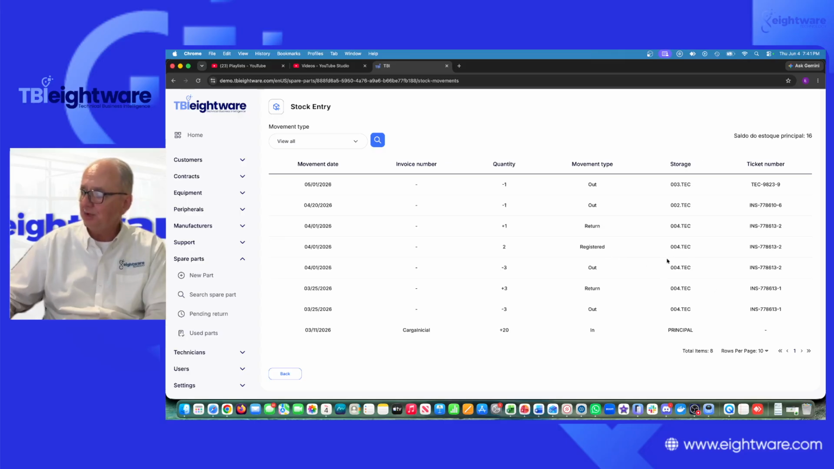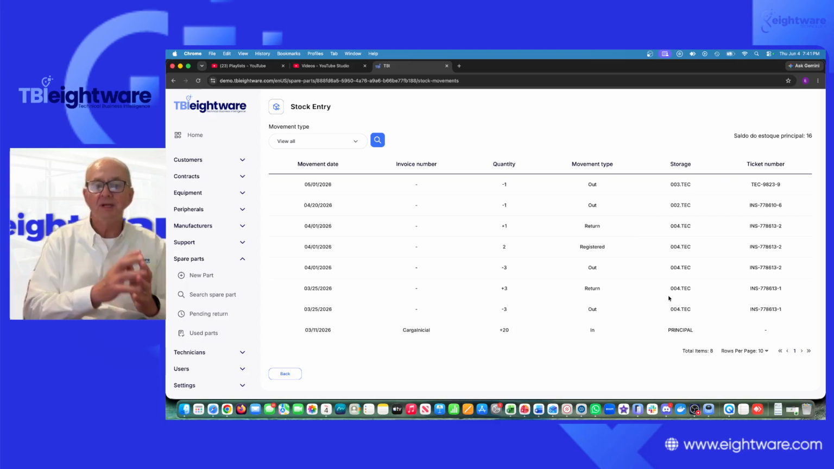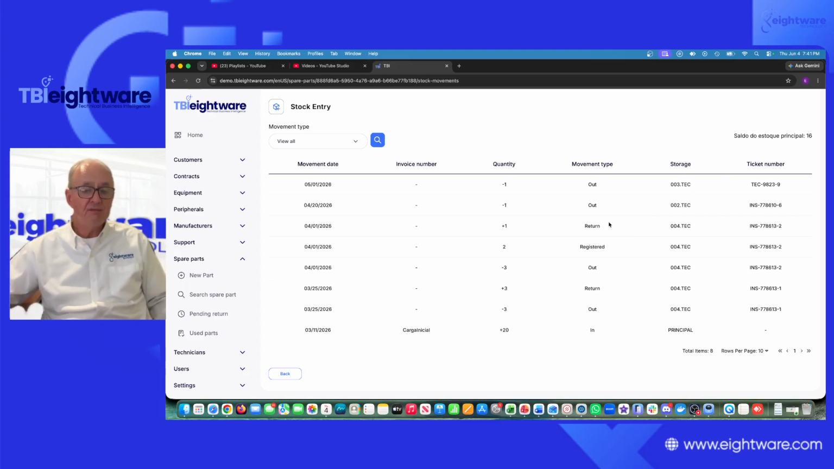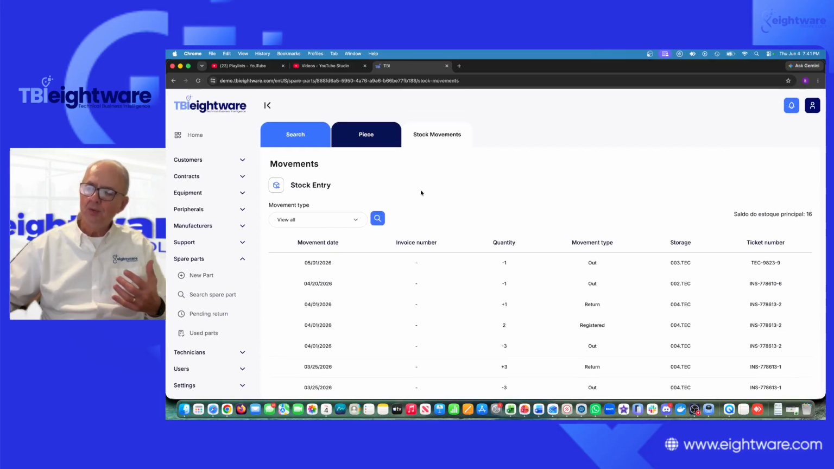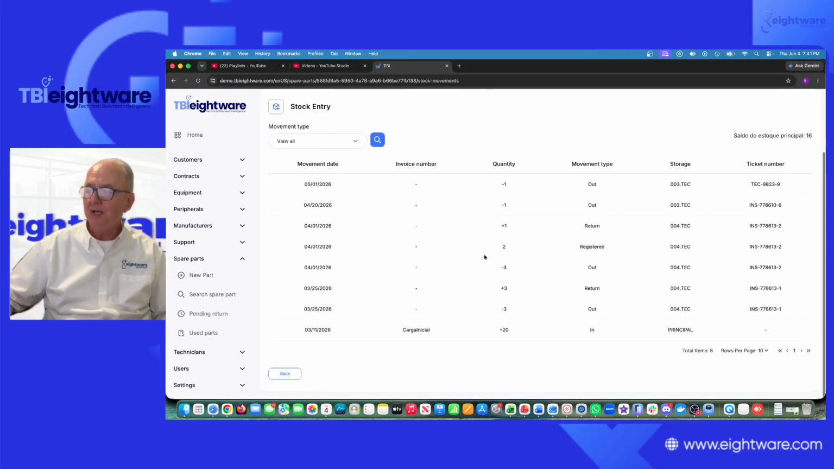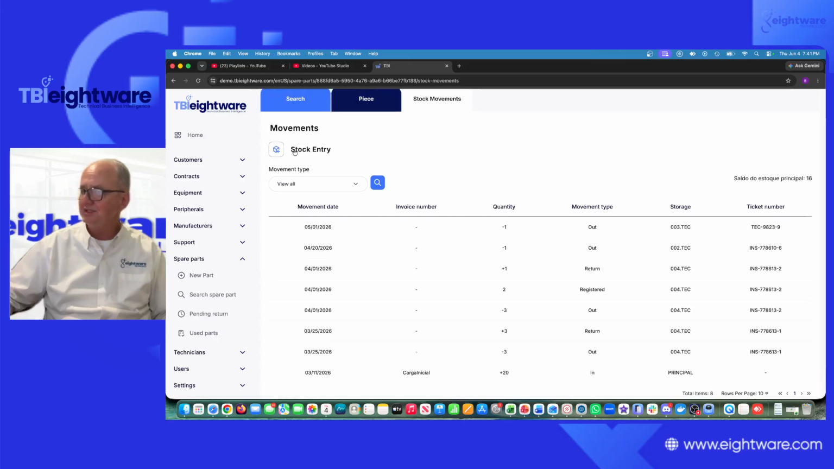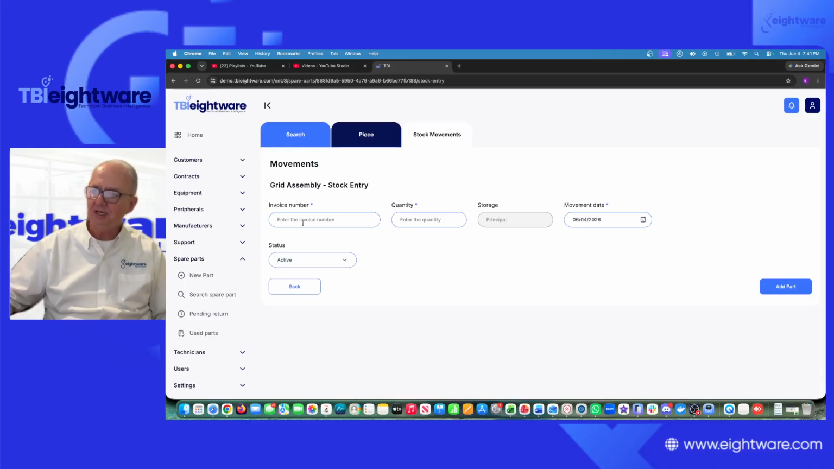This column here, storage, means the engineer, so you recognize the engineer who has the spare part with them. This is very interesting. Also in this area here, even when you already have the spare parts registered, you can register a new entry. So let's say now we have 16. We can create a stock entry, invoice number, that the part arrived. I received 20 items, the date of today, and active, okay?